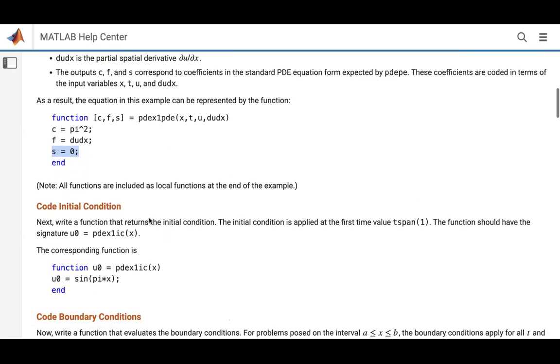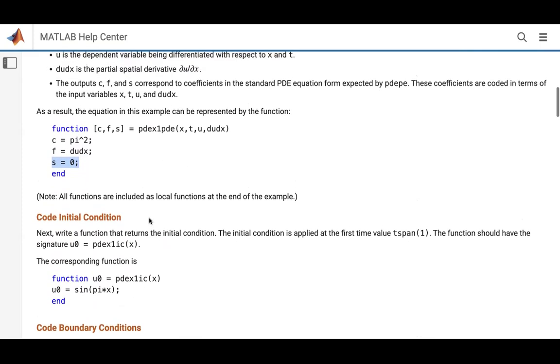Okay, once I have written this, now my PDE function is done. FC and FFS come as an output of my PDE function. Now to write the initial and boundary conditions. First I have to write the initial condition, then the boundary conditions.